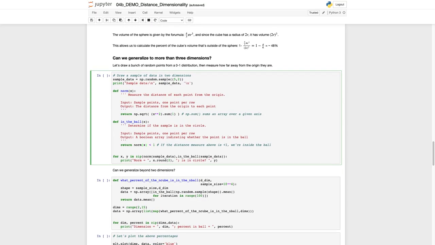So just to see an example of this, we're going to use that sample data. We're going to say for x, y in zip, and we're going to zip together both the norm value, so we can see what the norm output is for each one of these sample data points, and then we can say whether or not that's in the ball. And we should see anything above 1 being outside the ball.